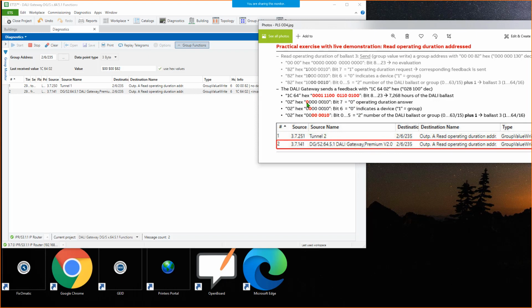The bit number 7 is the information that it is an answer. The second bit, bit number 6, is also 0, then we know, okay, it is a device, not a group. And in bits 5 to 0, we have our address. 02 means in binary exactly this one. And remember, all values must be shifted by 1, and then we get the value in our KNX world, which is our ballast number 3. Because in our KNX world, we think from device 1 to 64, and here on the bit level, we have a range from 0 to 63.